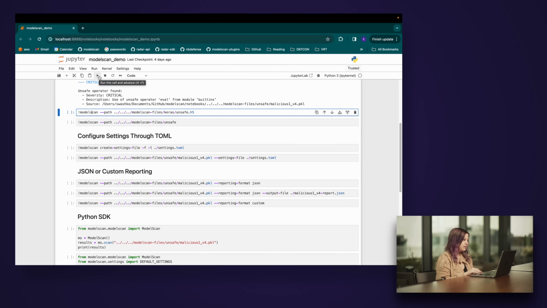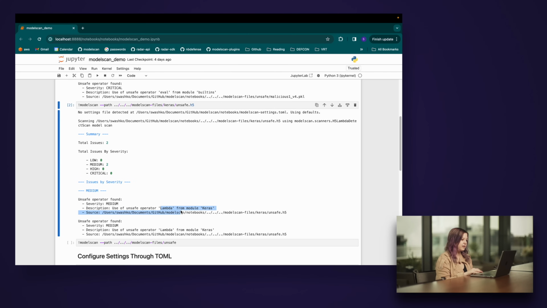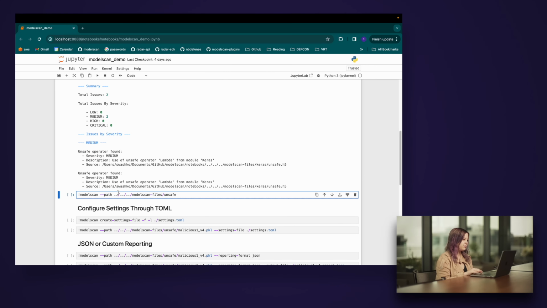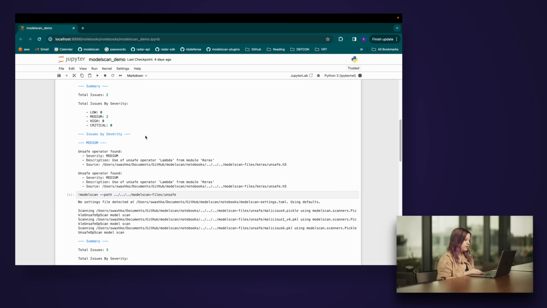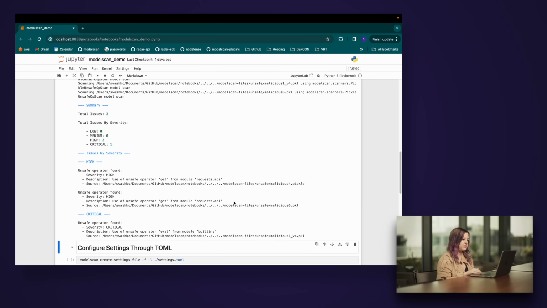So it can be scanned on a number of different model formats. This one's a Keras H5, and we can see that it detected a lambda layer, 2 lambda layers in the Keras file. It can also be run on a directory of different files, so it'll scan each file in that directory. So we can see that it found a couple of different vulnerabilities because it scanned a couple of different files here.